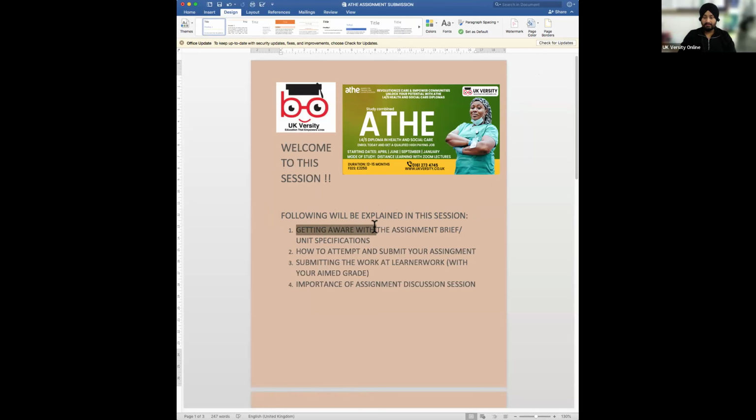First point would be getting aware with the assignment brief, or you can say unit specification along with that as well, as they both are interconnected with each other. Next, how to attempt and submit your assignments. Sometimes while doing the assignments, learners miss out a few things while submitting the assignment to Learner Work, which I will include in the session. And thirdly, how to submit the work properly at Learner Work with your aimed grades as well.